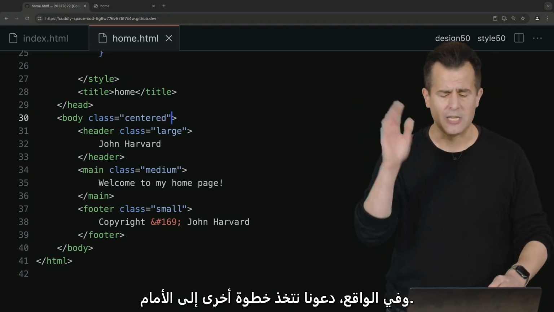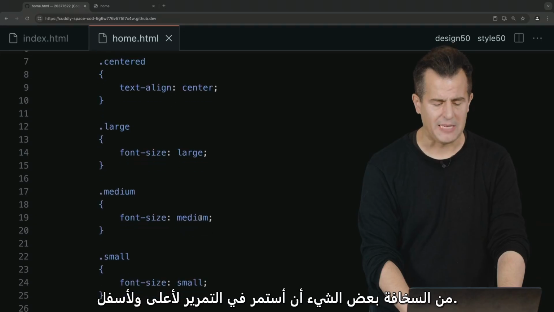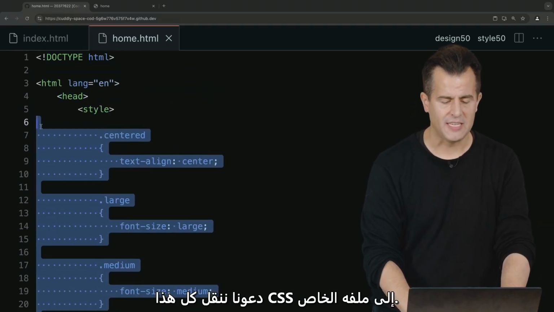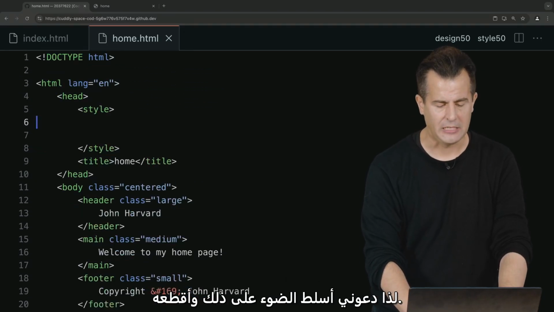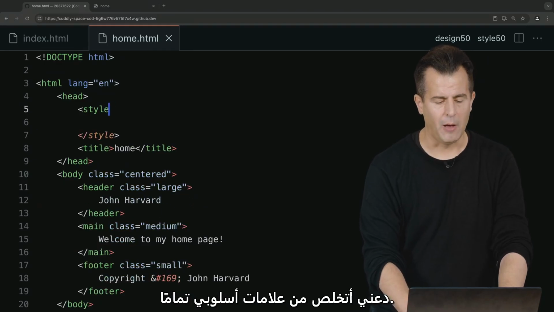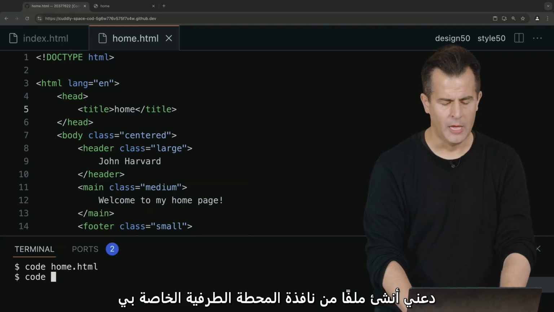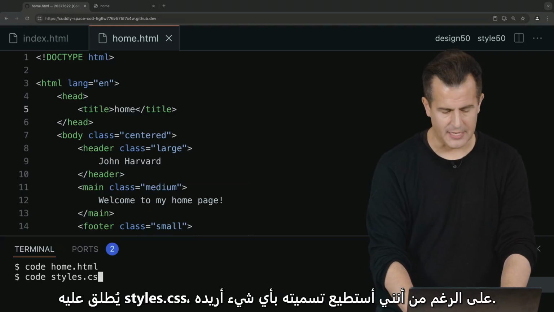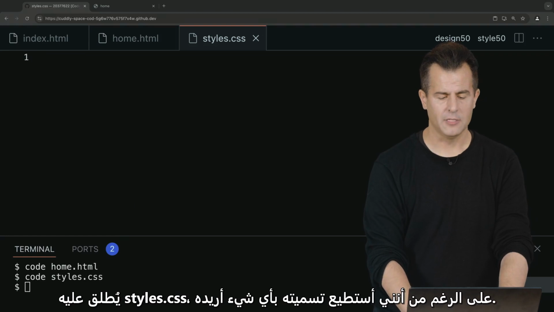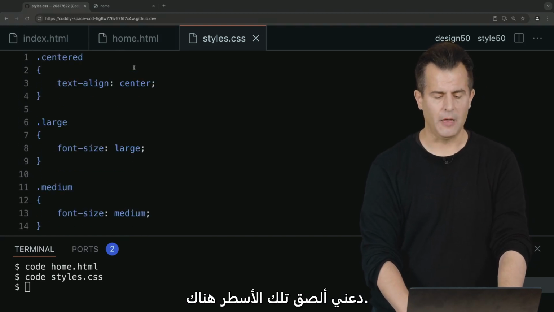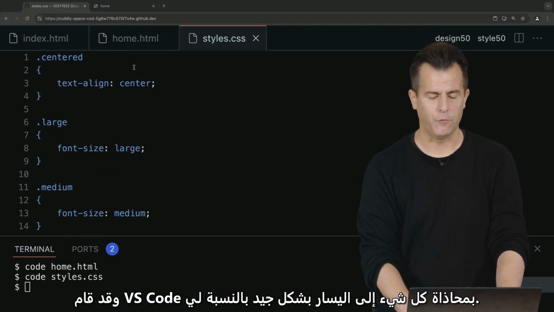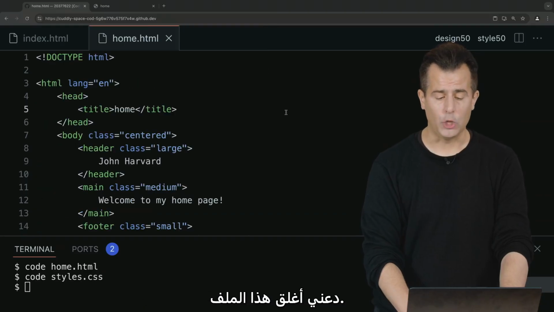And in fact, let's take this one step further. It's a little silly that I keep scrolling up and down. Let's just move all of this CSS to its own file. So let me highlight that and cut it. Let me get rid of my style tags altogether. Let me create from my terminal window a file called styles.css, though I could call it anything I want. Let me paste those lines in there. And VS Code nicely left aligned everything for me. That's it, out of sight, out of mind. Let me close that file.